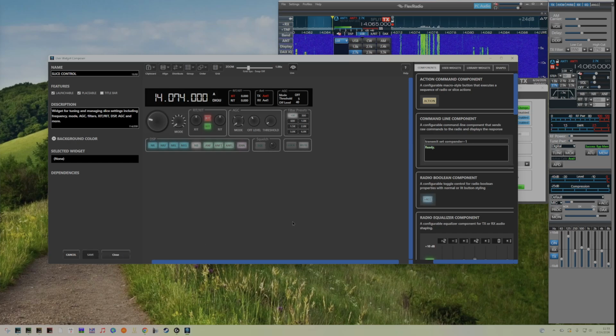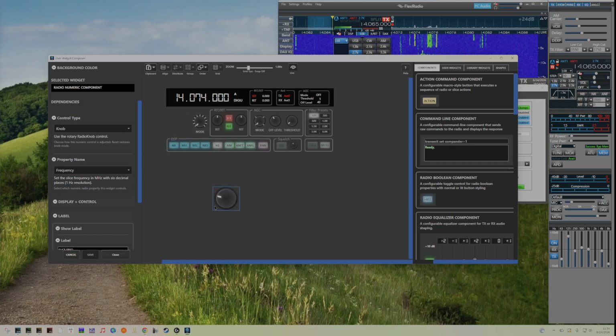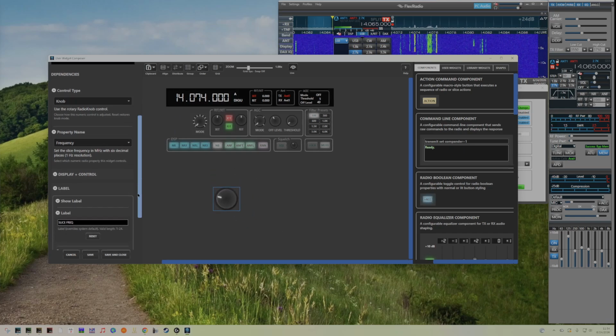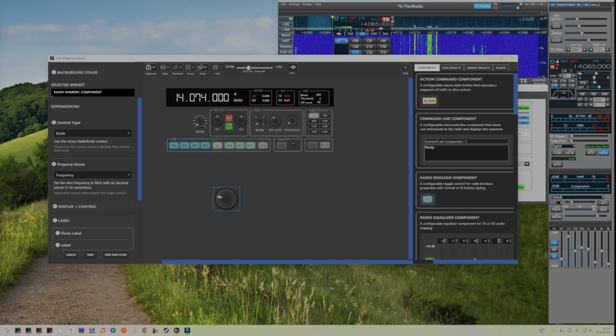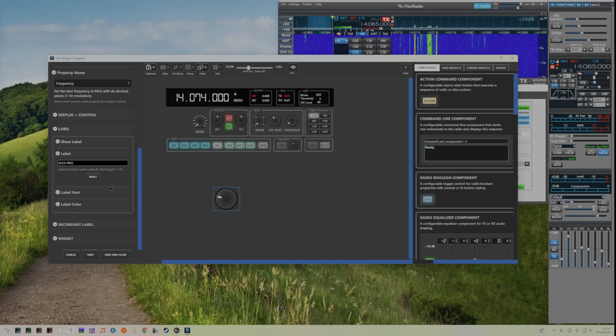And then we'll come back and talk a little bit more about this widget and some of the components in it. For example, here we have the frequency component. I'm going to just drag it off. And it's just a knob. But the cool thing, this is a radio numeric component. And the cool thing about it is that there's a label that I could show right there. I've just happened to have hidden it.